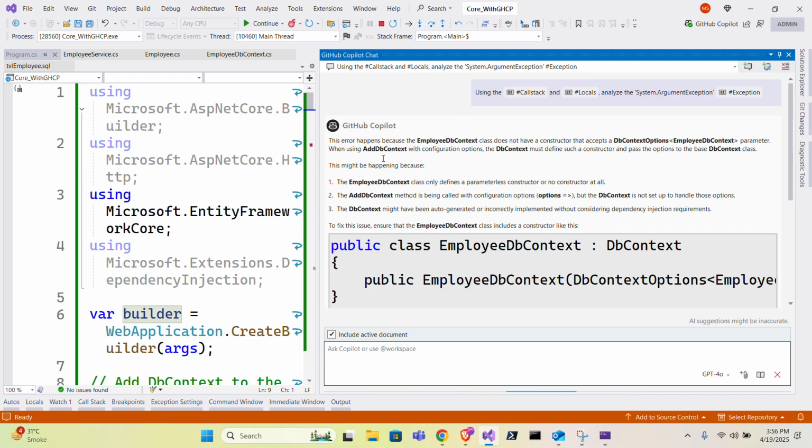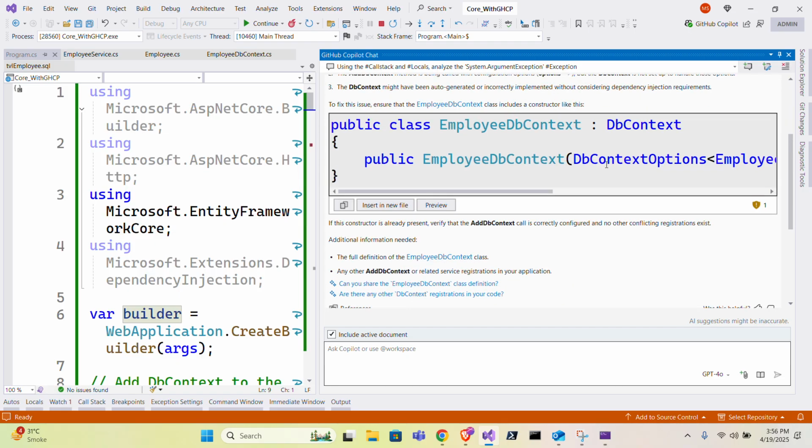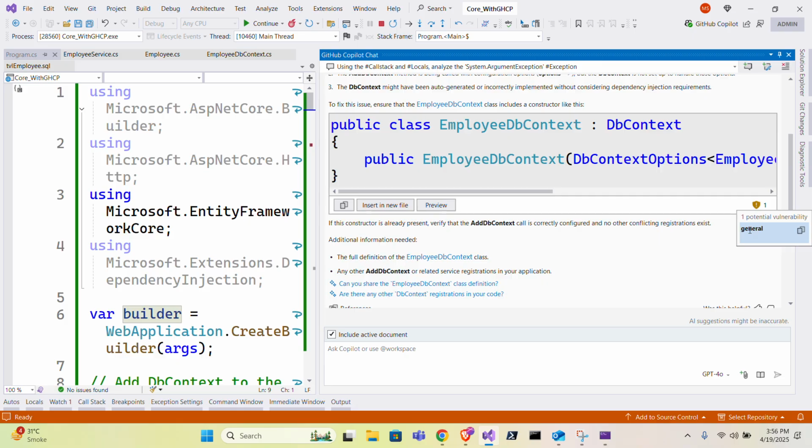Right. So here it says that this error happened because the employee DB context class does not have a constructor accepting the DB context options parameter when using add DB context, right, with the configuration options. The DB context must define such a constructor and pass the options to the base DB context class. This means that over here there is some drastic issue in my code. Correct. And here it is also giving us a warning, showing potential vulnerabilities. Here it is giving us some help.